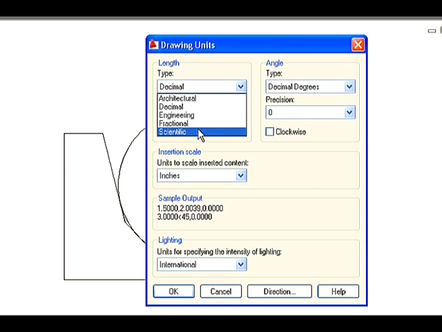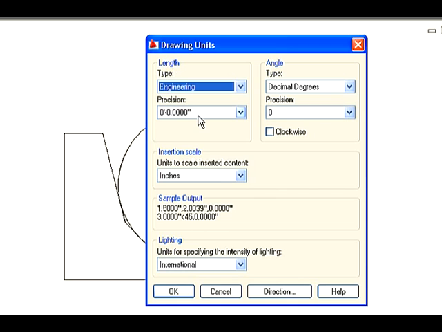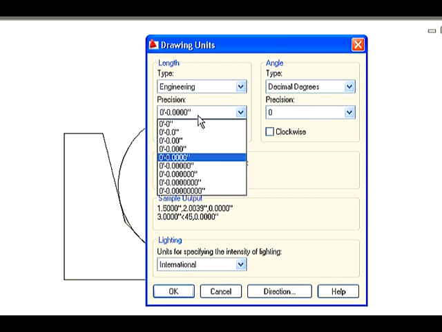Scientific is used to specify the values in the multiplication of 10. For example, in the scientific calculation, we specify the values as 2.1 multiplied by 10 to the power of 3. Select a unit type from the list. For example, select engineering from the list. Now click on the precision. A list of precision will appear.